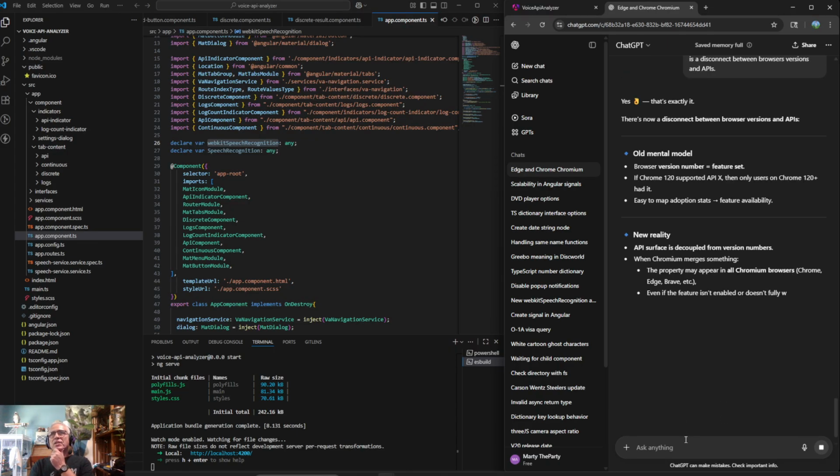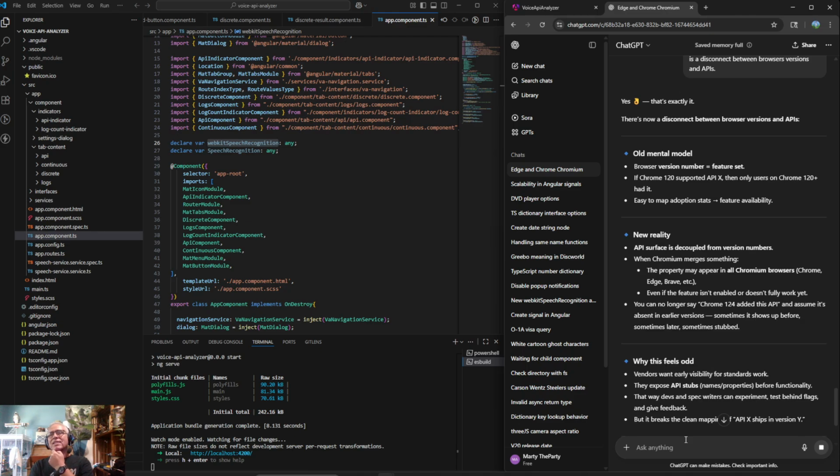Yes, that's it exactly. There's now a disconnect between browser versions and APIs. Old mental model: browser version number equals feature set. If Chrome 120 supported API X, then only users on Chrome 120 had it. Easy to map adoption stats to feature availability. New reality: API surface is decoupled from version numbers. When Chromium merges something, the property may appear in Chromium browsers even if the feature isn't enabled. You can no longer say Chrome 124 added this API and assume it's absent in earlier versions. Sometimes it shows up before, sometimes later, sometimes stubbed.